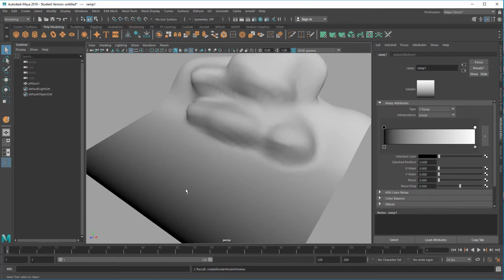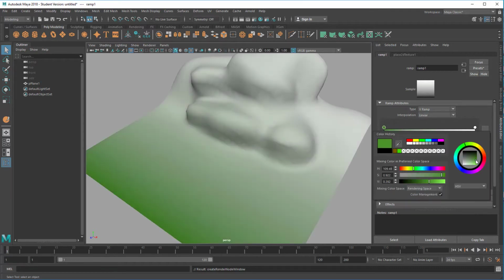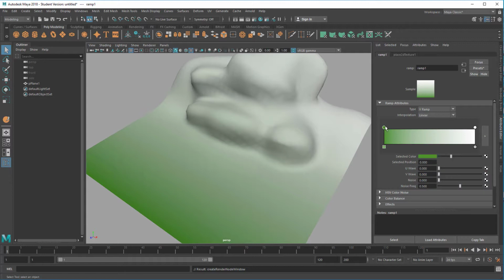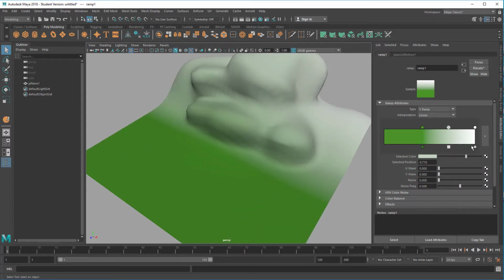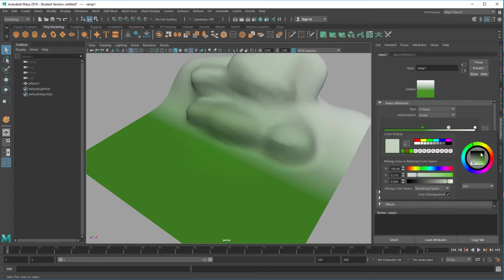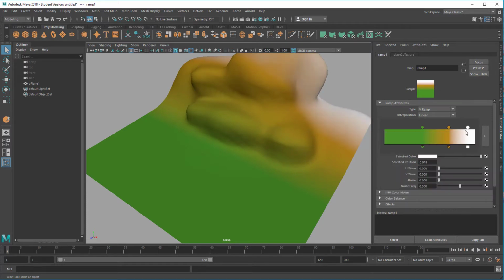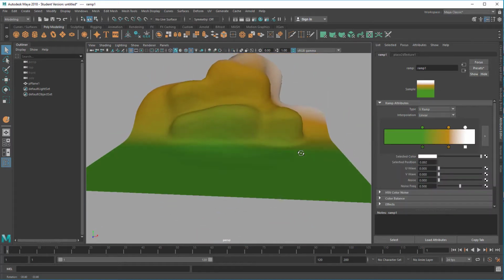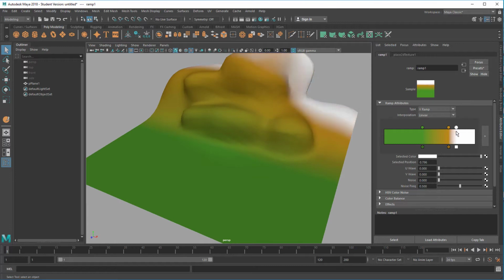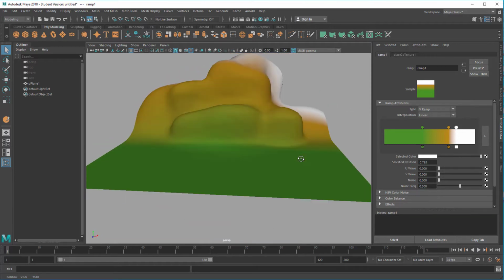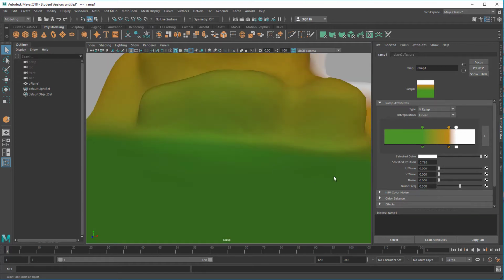So the ramp currently goes from black to white. Let's make it green here, a dark green like this. Move it in here, and here we will introduce sort of green brownish like this, and the very top can be snow white. If anybody sees this, yes, I think that's fine for now.